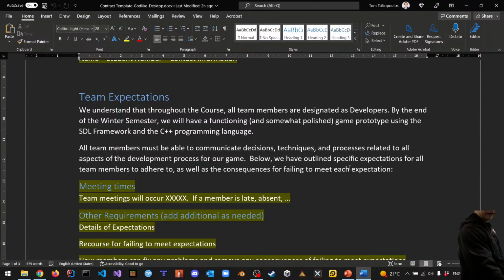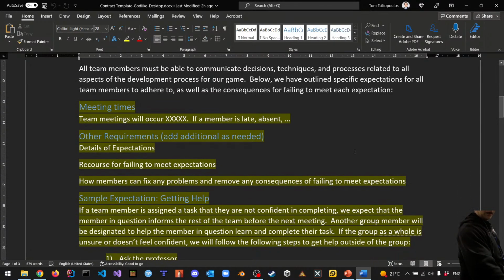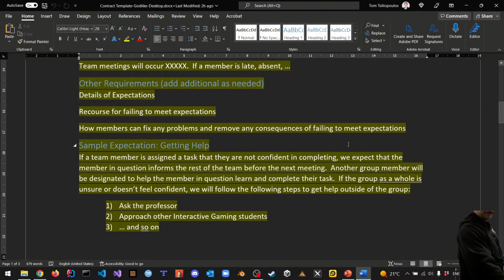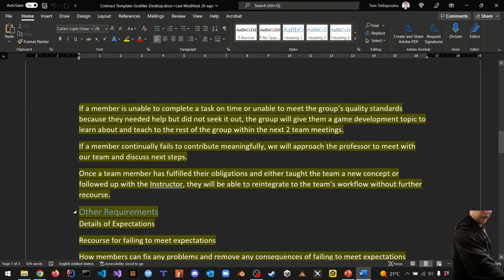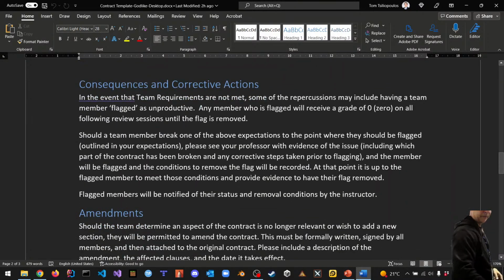The other thing is other details. And this is an example expectation. You can massage this and make your own expectations of things that you expect from every team member. All right? So anything that's highlighted in here is just an example of, hey, if I don't know how to do something, what do I do? You can ask the professor, you can approach other game students, you can do whatever, right? Just examples. But there are some things that are going to be required. Here's the required stuff that you can't change.